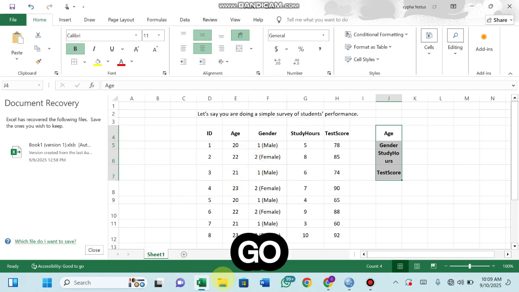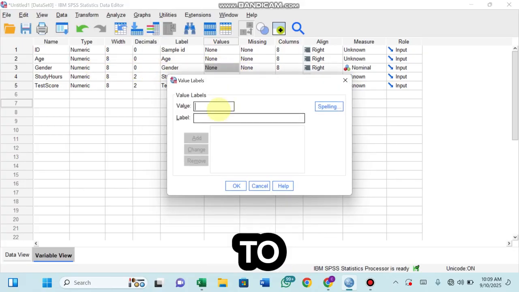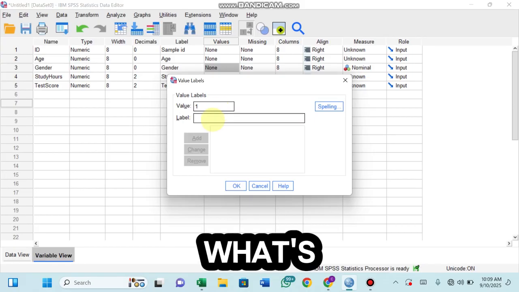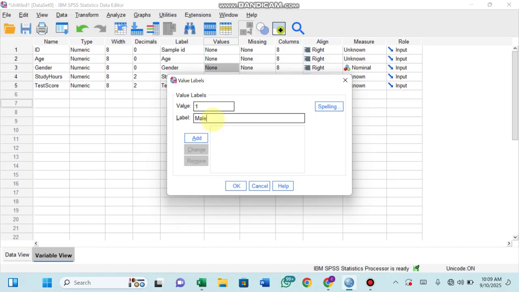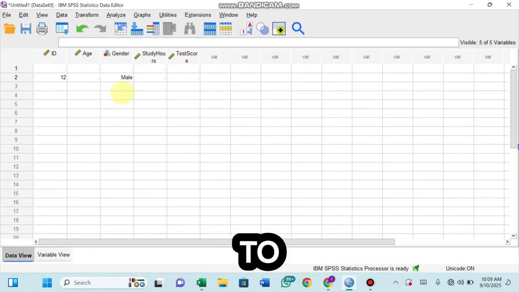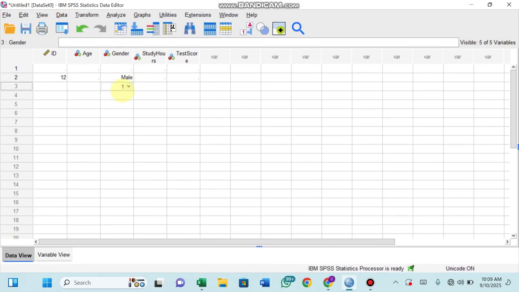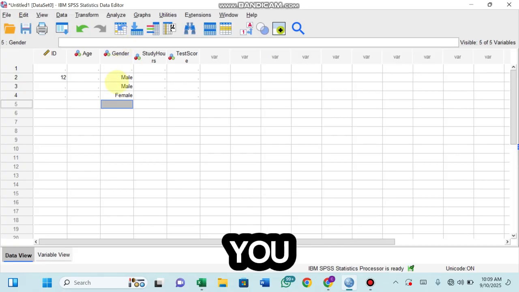So for this, I'm going to go back to SPSS, and in this gender, on this value, I'm going to click on this, and for value, I'm going to represent 1 as male. I'm going to click on add, and do 2 as female. So now, instead of me typing male or female, if I go back to gender, all I need to do is simply type 1. If I put 1 and enter, it's going to turn into male. If I add 2 and enter, it's going to turn into female. So this is how you enter it.